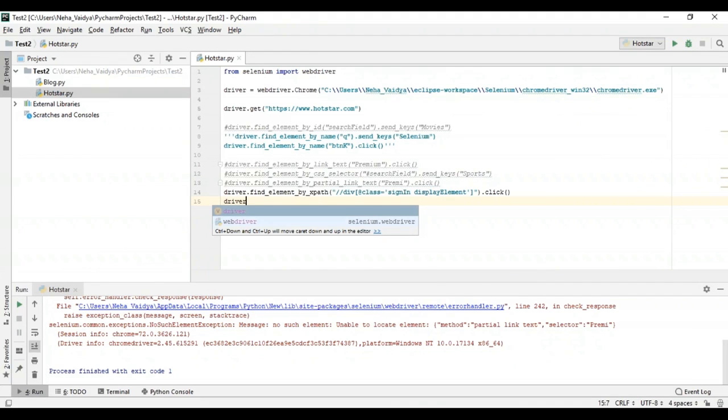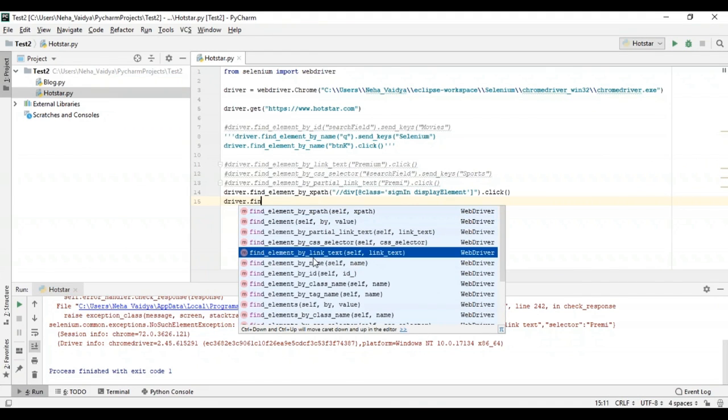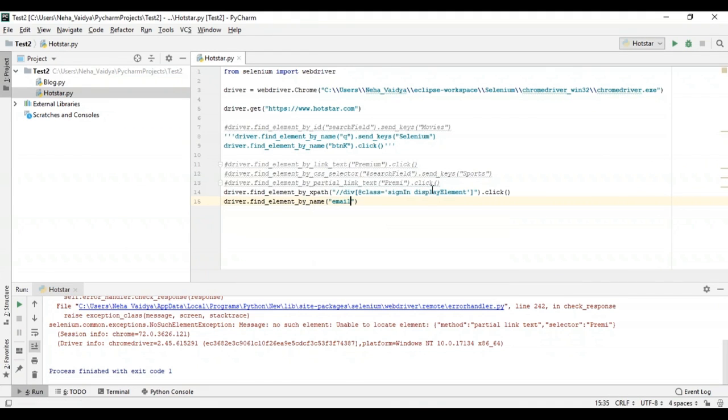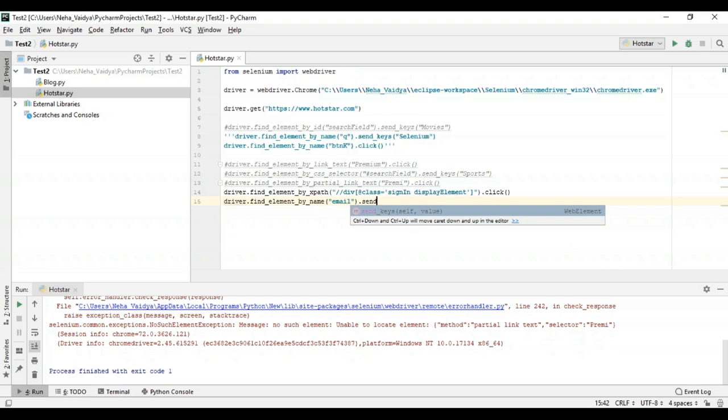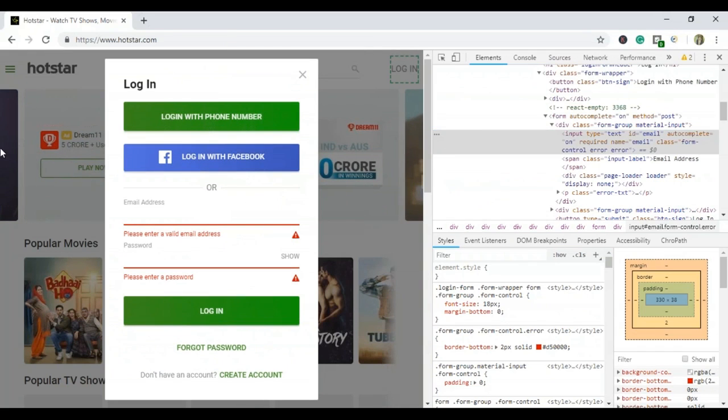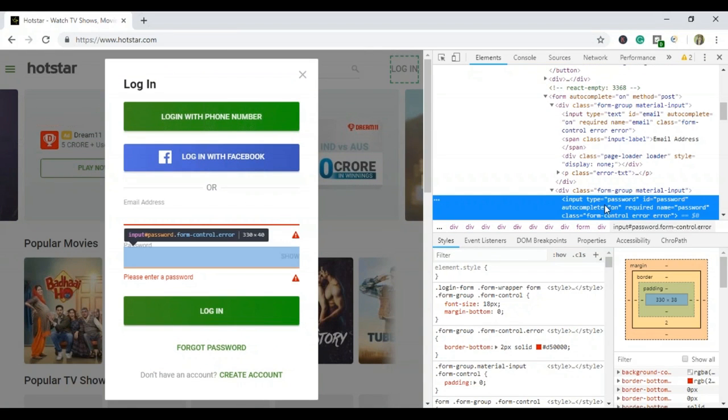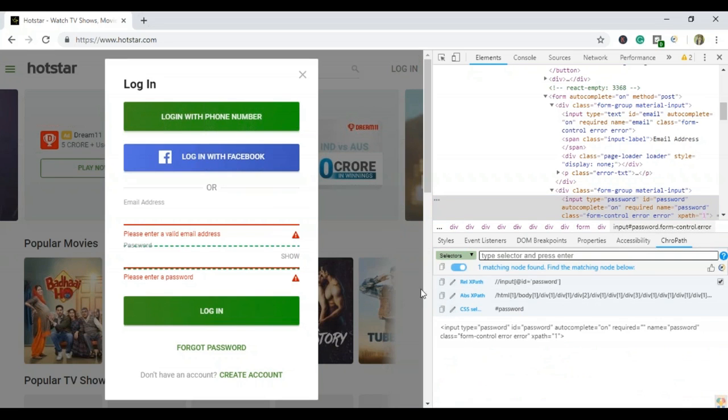So I'll write driver.findElement by name and pass the value as email. And I will give send keys and pass the value of the email as aishi@edureka.co. And I'll again inspect this password field, and it has an ID attribute. Even I can use ChroPath as well.